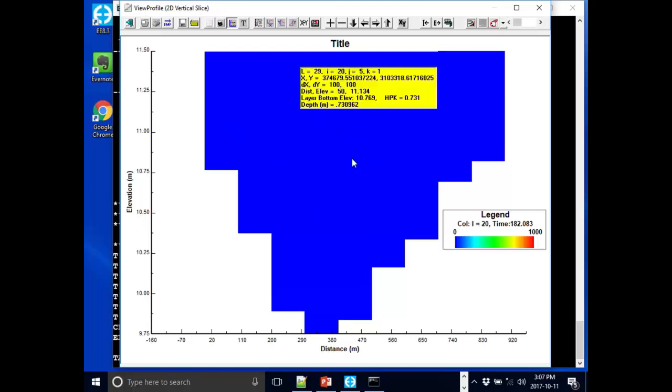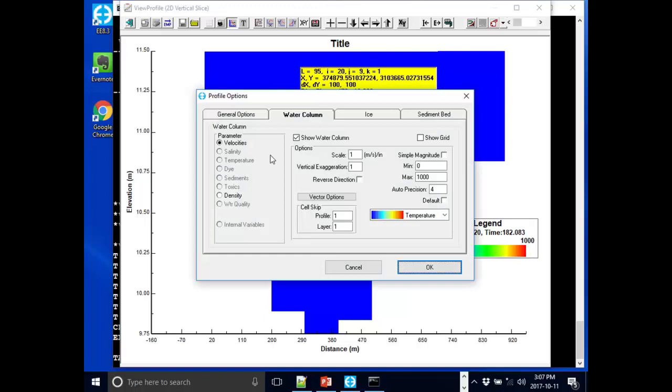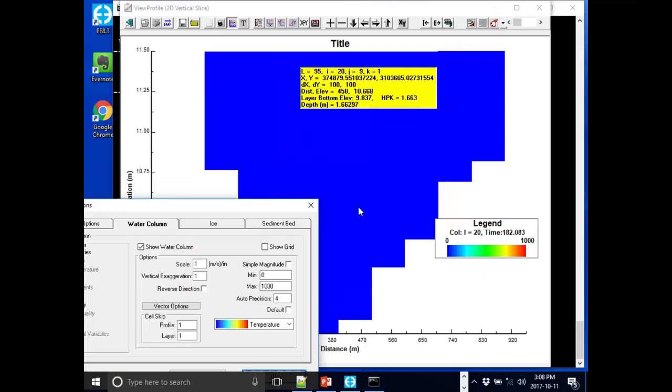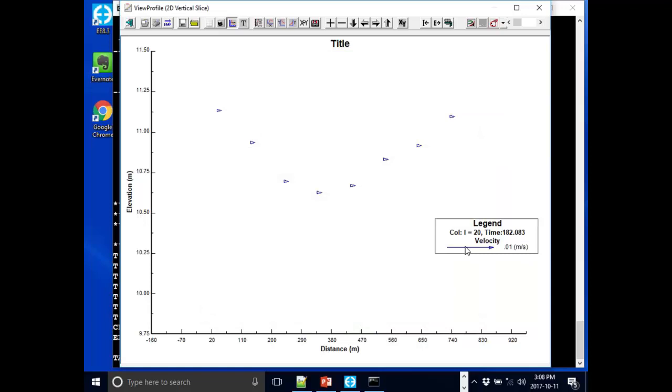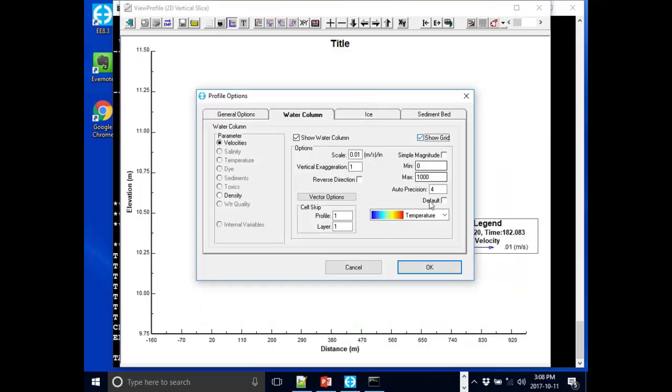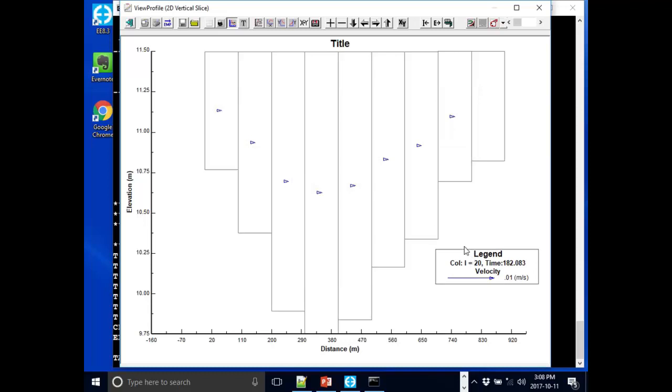You can see by default it's showing density of velocities. The reason there is no velocity sign is because our scale is too high. Let's go ahead and trim it down to 0.01 and see if we can see velocities. Okay, you can see velocities, you can see water column. So now you can see your velocities like this. It's not interesting at this point because you just have one layer and very small velocity that's controlling your system.